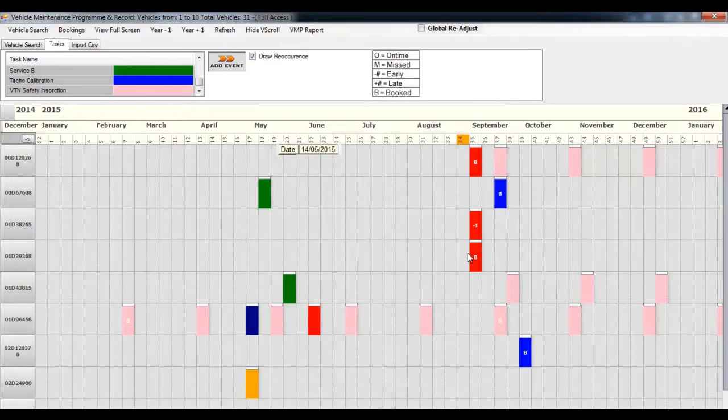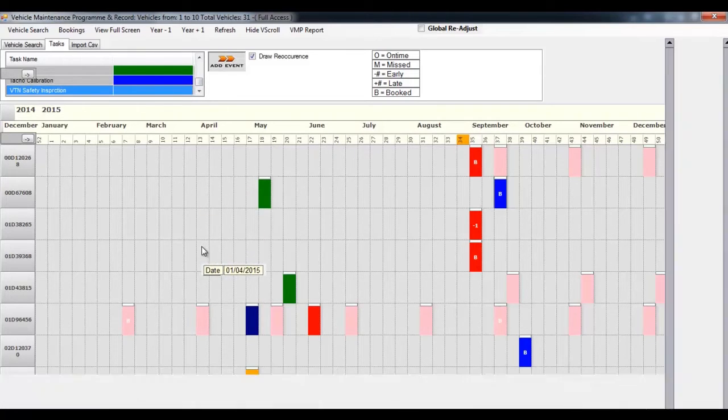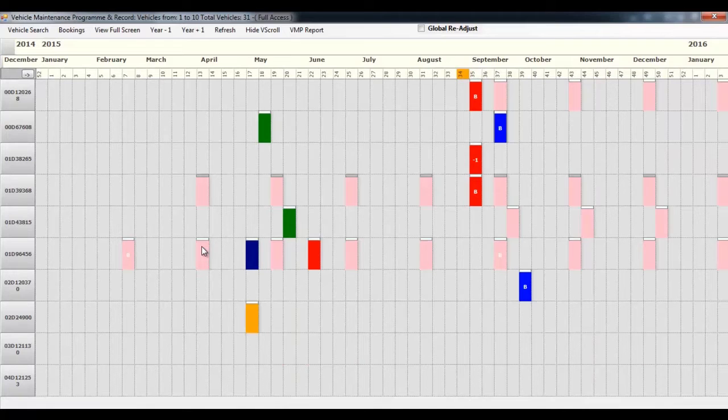You can see which activities were carried out in advance, on time, late or missed, and the planner is also flexible enough to allow you to create new or custom events with a simple drag and drop.